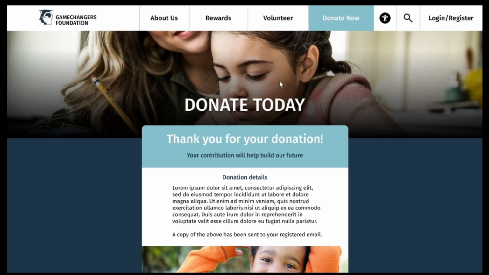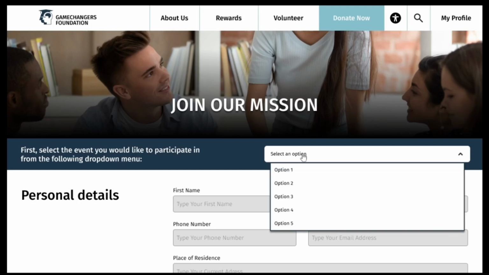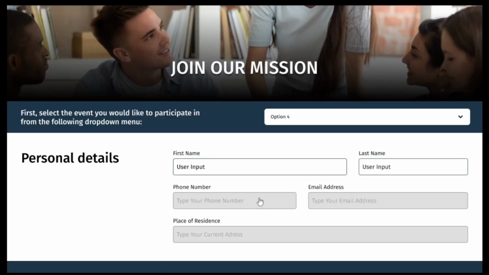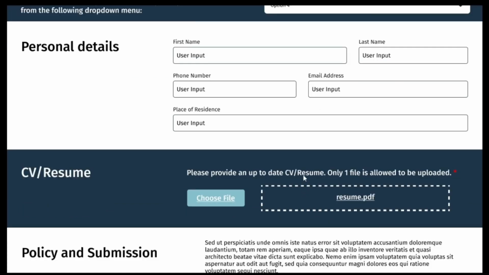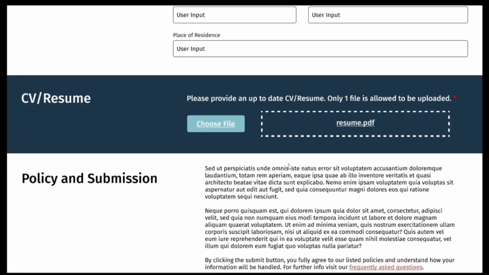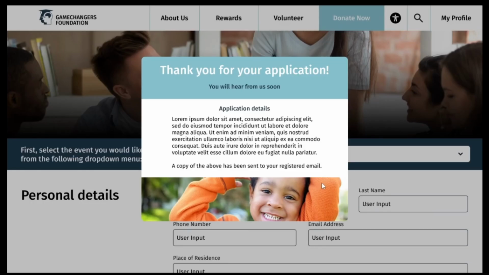Lastly, let's have a look at the volunteers page, where users can sign up for upcoming events or opportunities detailed in the campaign section. So firstly, users can choose the event that they're interested in participating in, and after filling out some basic details about themselves, users will be required to upload a document of their resume. We've decided to include this to expedite the application process. And once the users have reviewed and agreed to any required policies, they click the submit button, which then redirects them to a confirmation modal to let them know that their application has been successfully received.